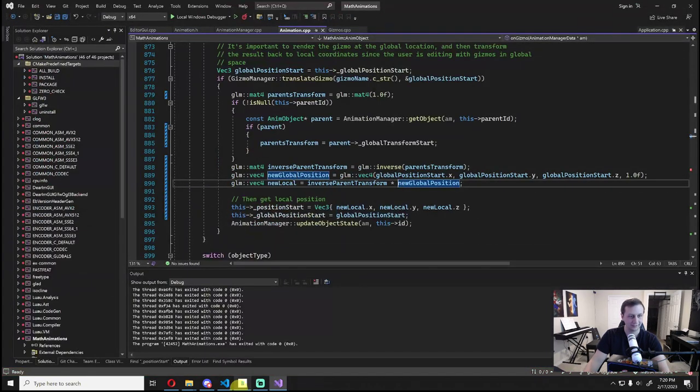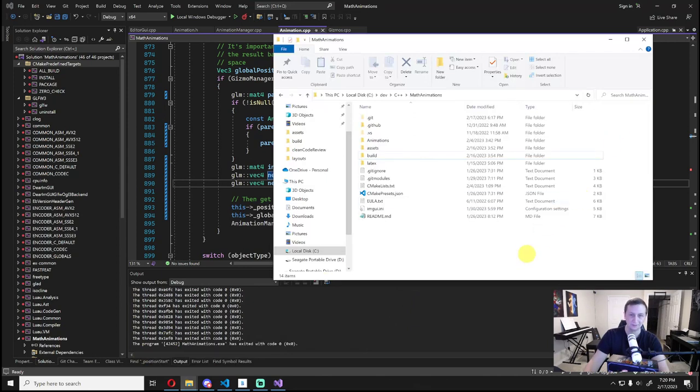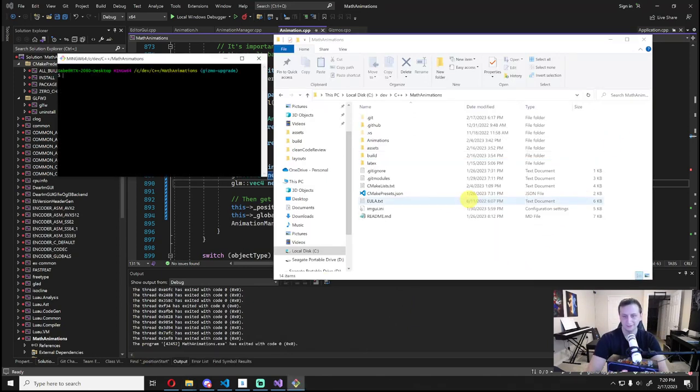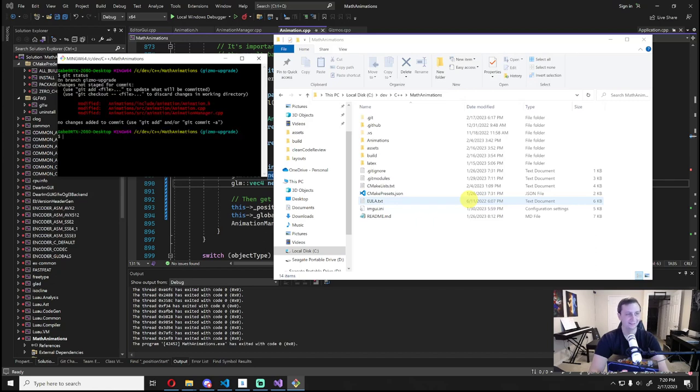So let's go ahead and commit this information so we don't lose the changes. Schrodinger's USB, I guess. So we'll add this stuff. Fix dumb bug. Sounds good enough to me. And then we'll go ahead and push this.